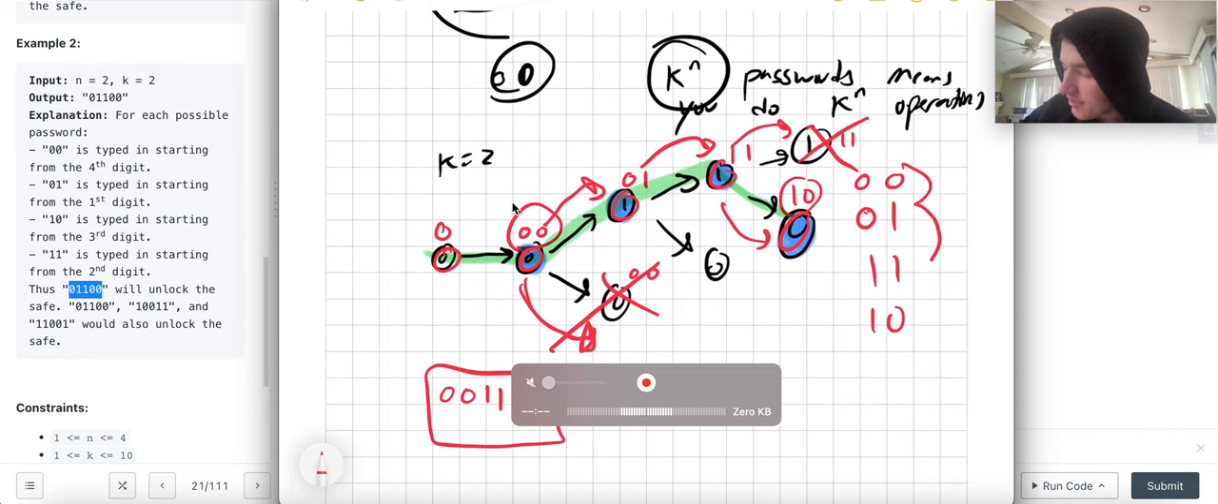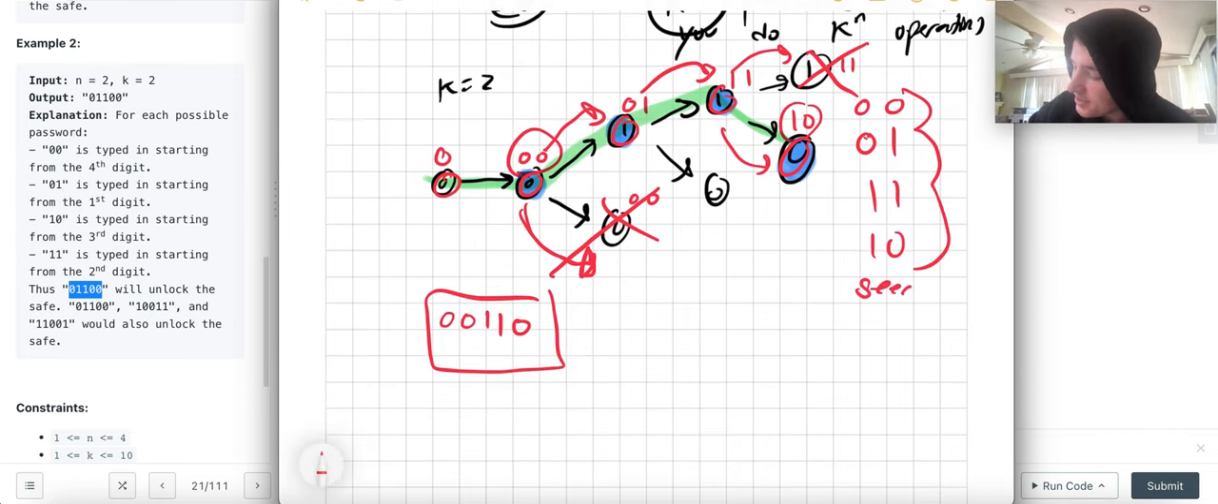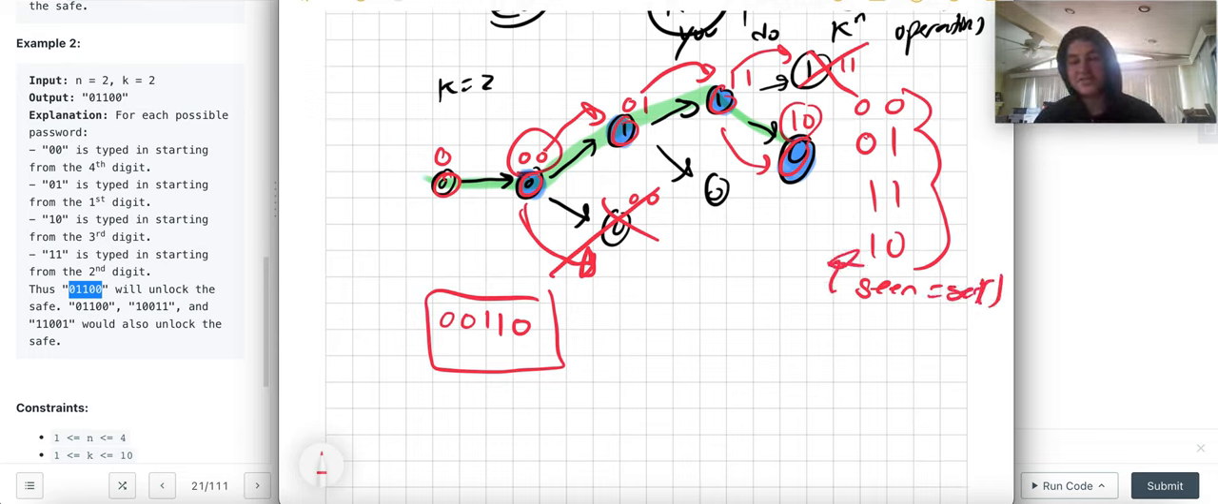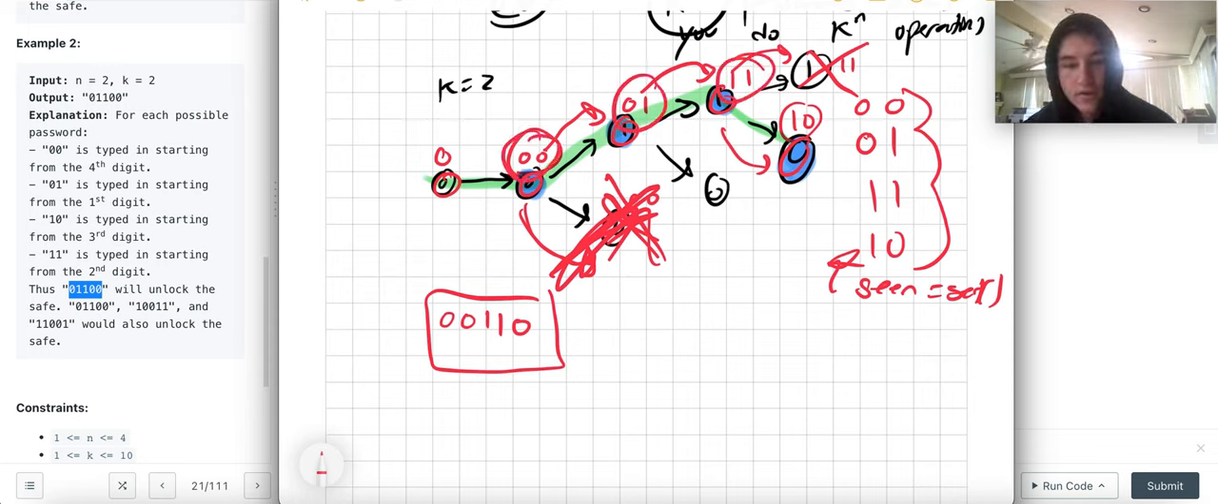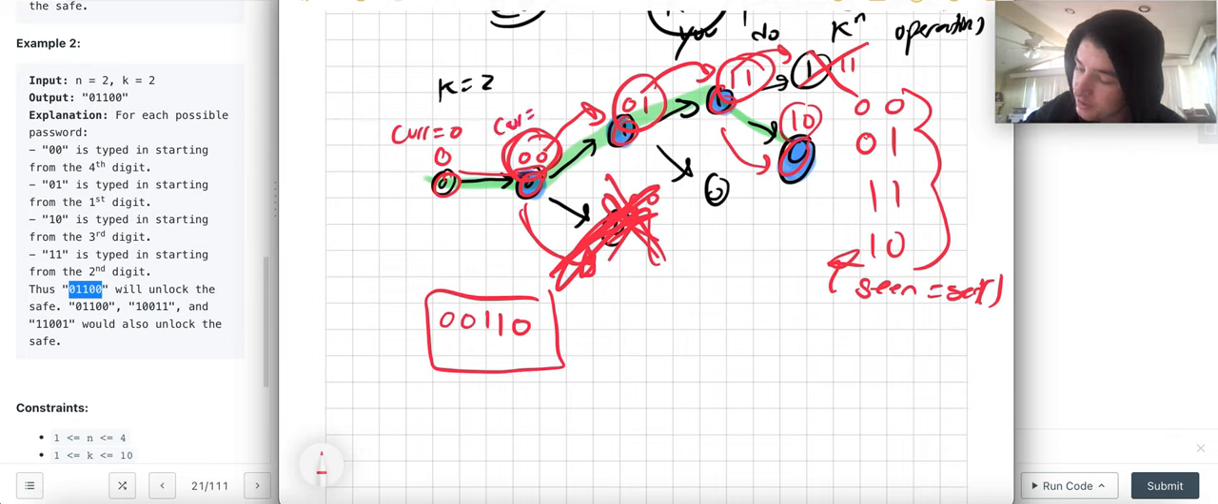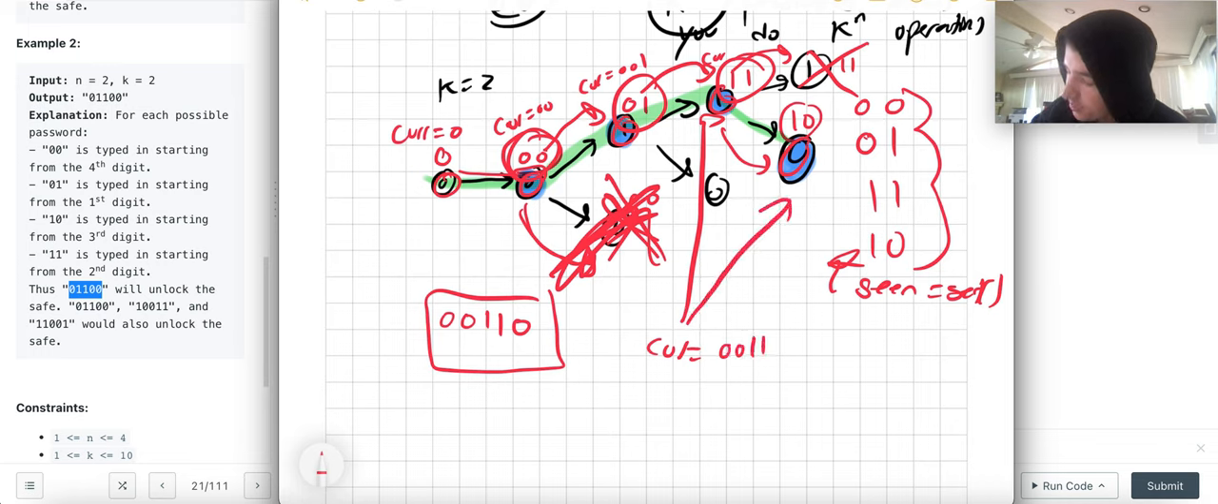So here I saved information about what I've seen so far. So I'll have a seen, which is a set, which will always reference the things that I've seen to make sure that I don't go down paths like this, right, where I've already got that answer. And then here we have this kind of solution. But what we can do is just create one string, and as we traverse, we build it, right? So cur is 0 here, and then cur is 0, 0 here, and then cur is 0, 0, 1 here, and then cur becomes 0, 0, 1, 1 here, and then finally here it becomes 0, 0, 1, 1, 0. And every time I do a traversal, I just look at the last n digits. And when I finally get to a state where I've found every possible combination, I just return cur.